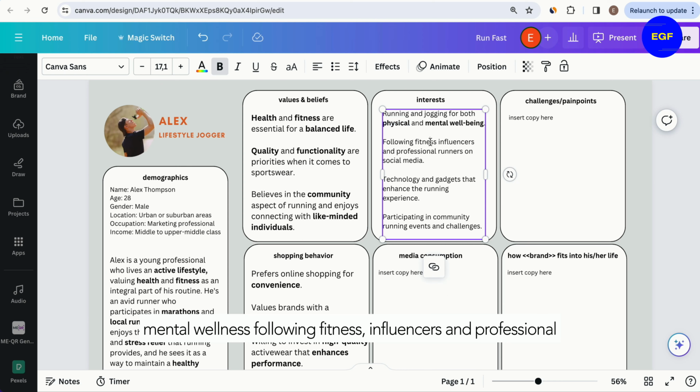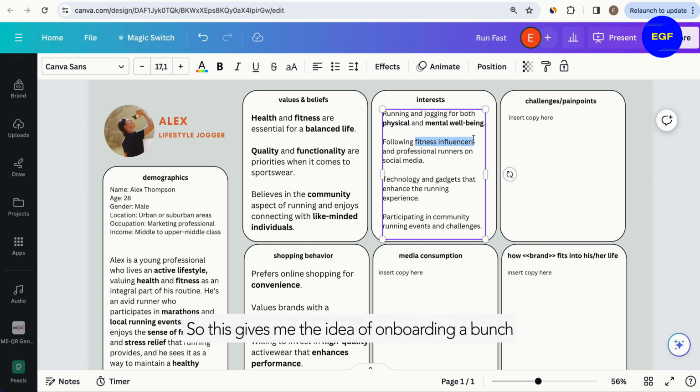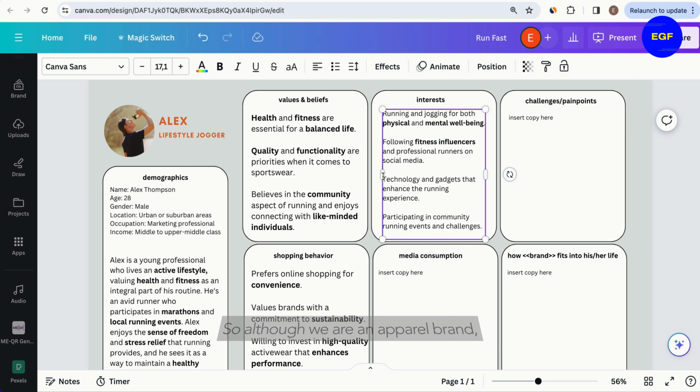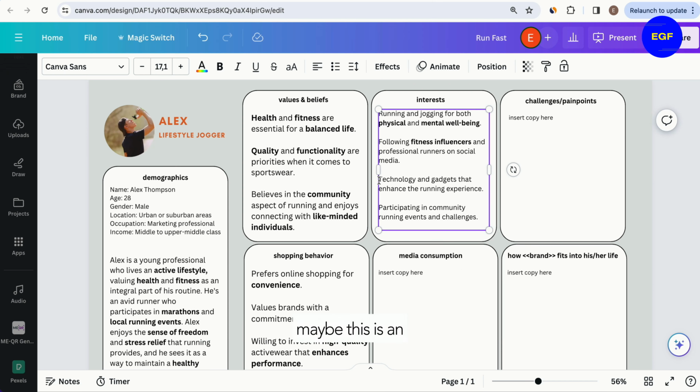Following fitness influencers and professional runners on social media. So this gives me the idea of onboarding a bunch of influencers that will become advocates for the brand. Maybe they're affiliates or maybe they are brand ambassadors. That's something to think about in terms of your wider marketing strategy. Technology and gadgets that enhance the running experience. So although we are an apparel brand, maybe this is an additional vertical we need to look into. Or potentially we could create a giveaway collaboration with a fitness technology brand.